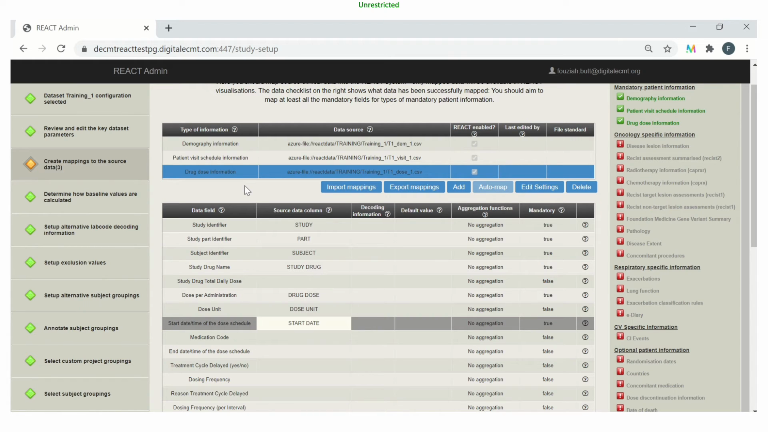Just a note here that the mandatory files can be populated in any order. They don't have to be populated demography, visit and dose. But the data is only loaded once all three mandatory files have been mapped. Also to say that the mandatory files can all be mapped in one go. You don't need to go out into Admin UI again and start again. You can just keep clicking Add until all the information is added.